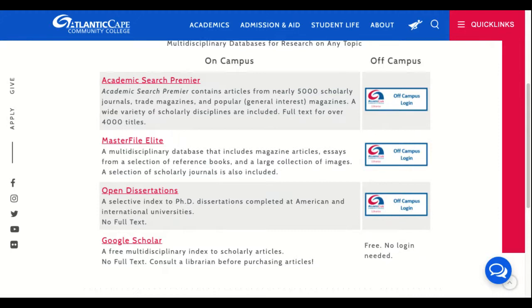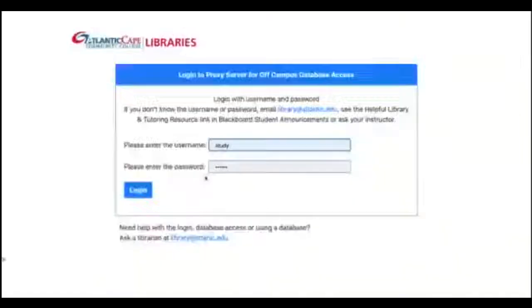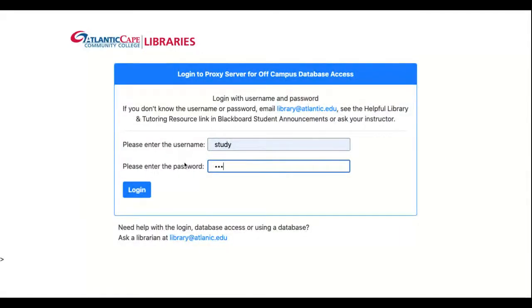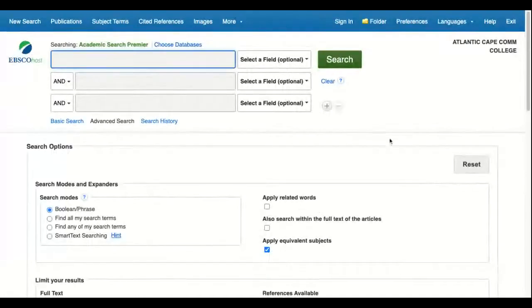In case you don't have them saved, the off-campus username is the word study, and the password is S1112Y. I know I've got that in a couple places in our course, but in case you forget, it's not showing you. It's S1112Y as the password, and the username is the word study. And those are located all over the library's website. They tell you the username and password in multiple places.